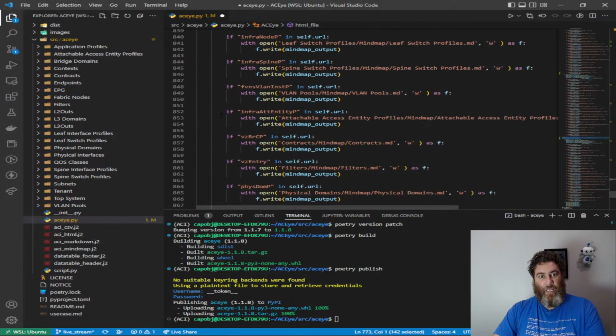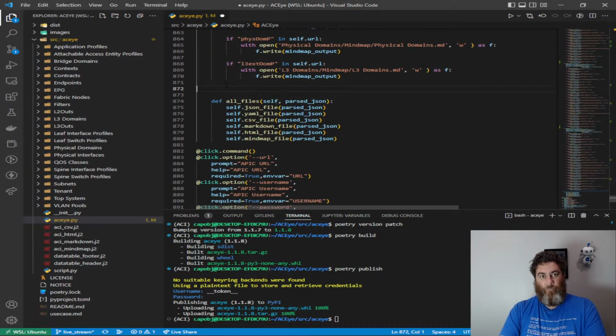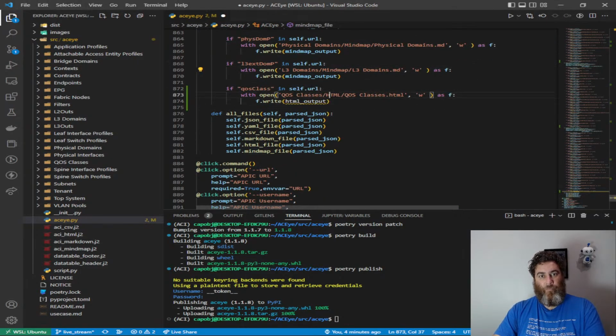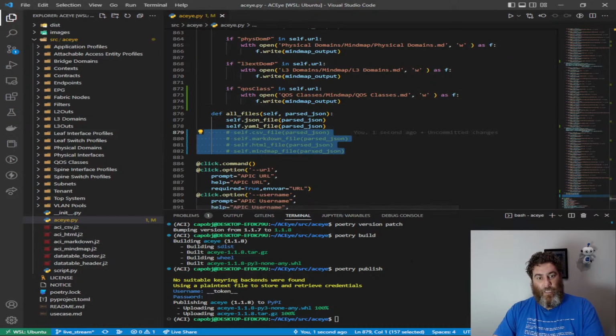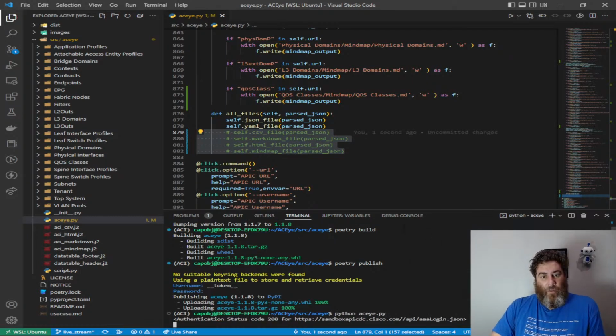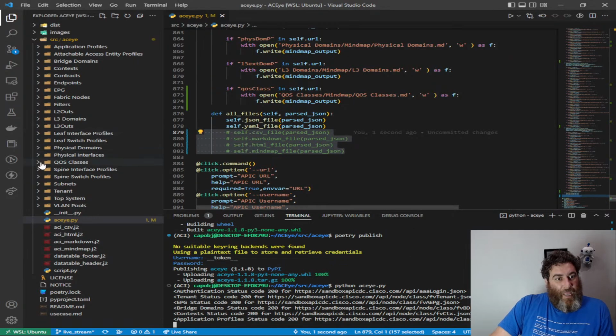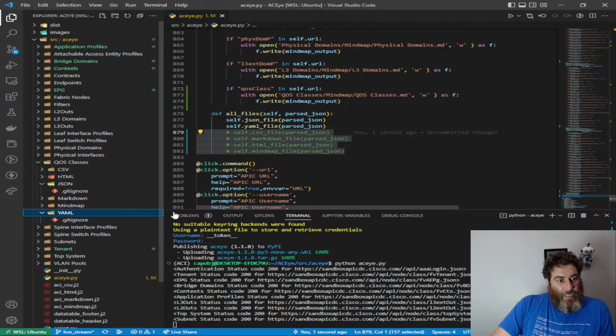And finally, the mind map. I'm going to comment out those 4 lines. And let's run the code. Let's get the time off of there. And let's expand QoS classes JSON and YAML.